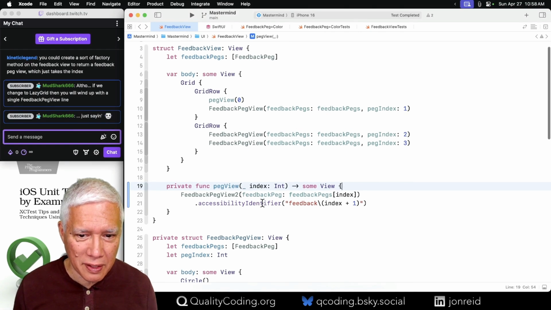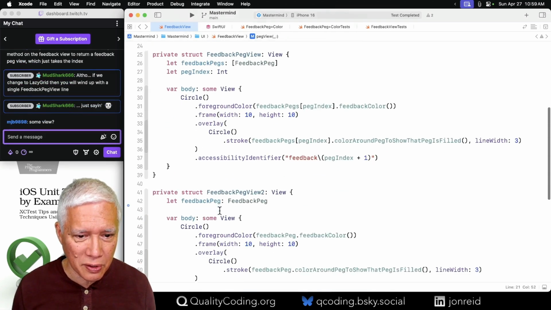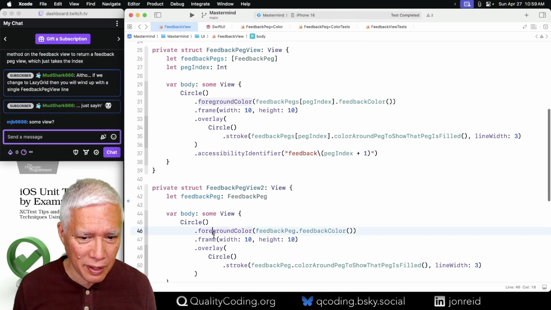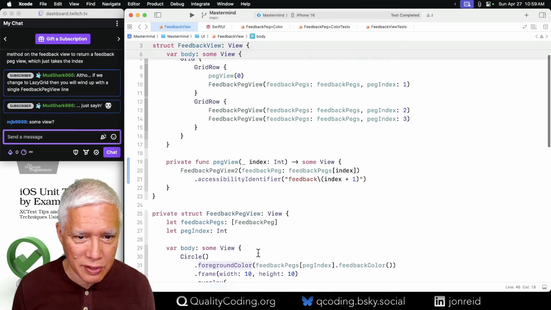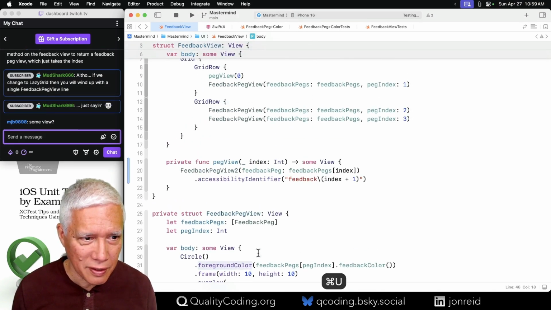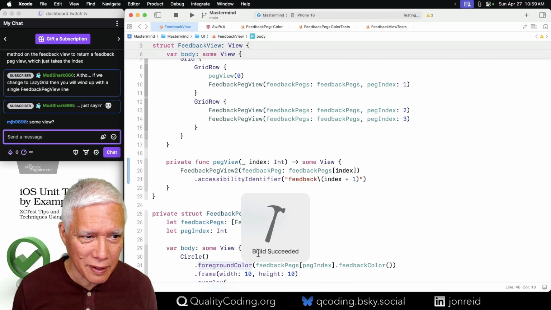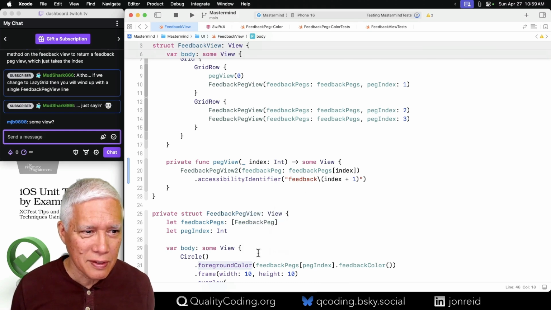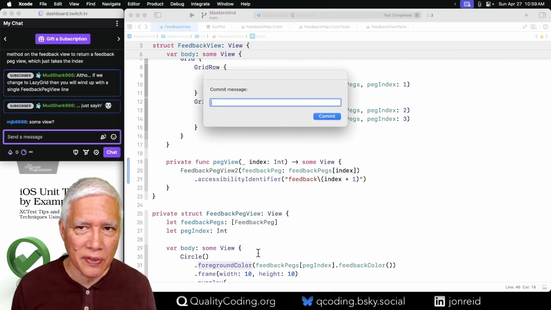So now the accessibility identifier is defined entirely in here. Index is used here, here, and here. Index is no longer used out here, just the peg. This should pass. Yep. Some view makes me think of some pig.